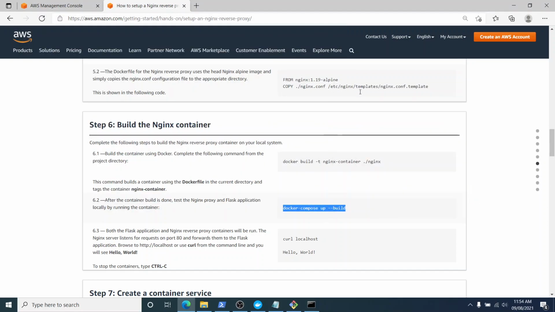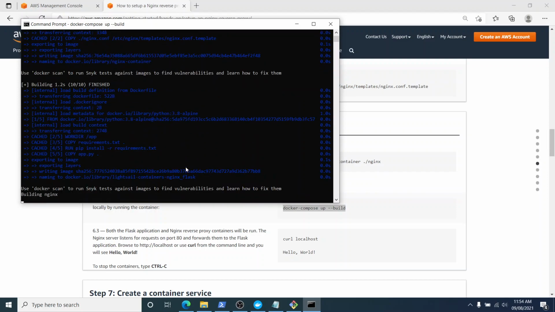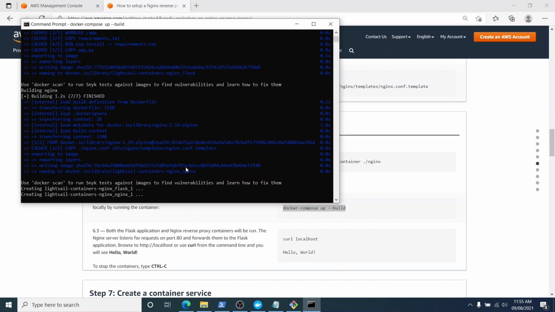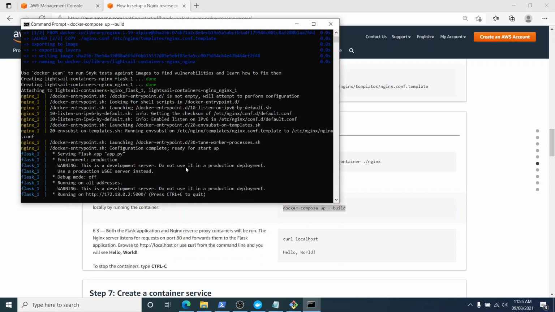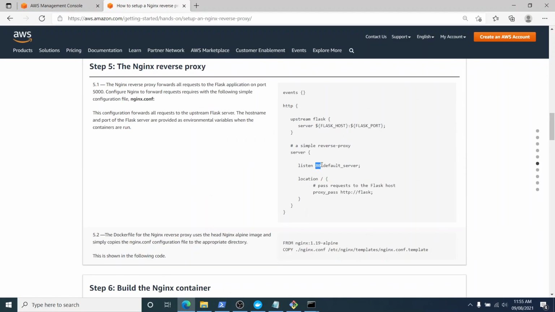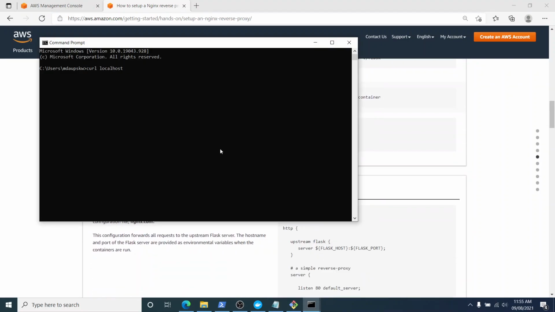And run this command, docker compose, as we have earlier installed Docker Compose. So let's compose it. Yes, it's building, creating the container, and yeah, it is running as well. For your information, this is running on port 80 and the Flask is running on port 5000. So curl localhost, yeah, hello world.